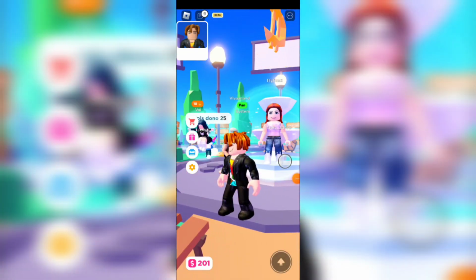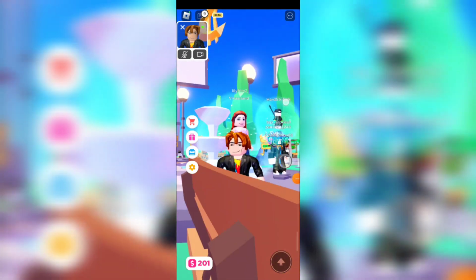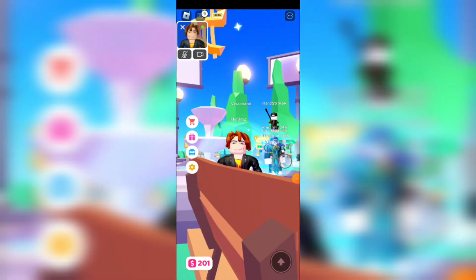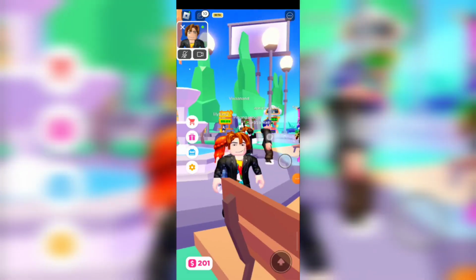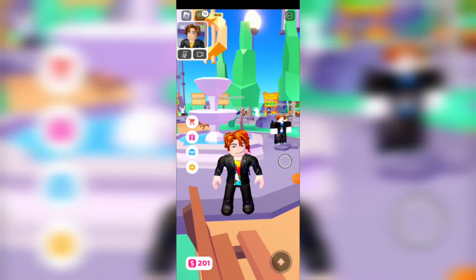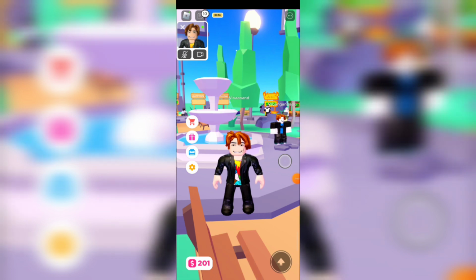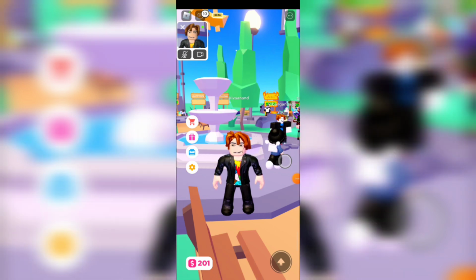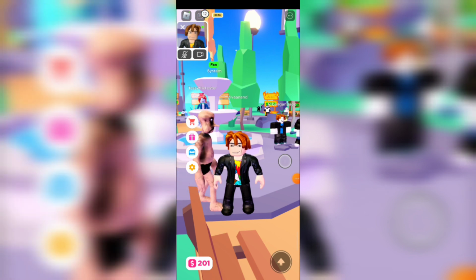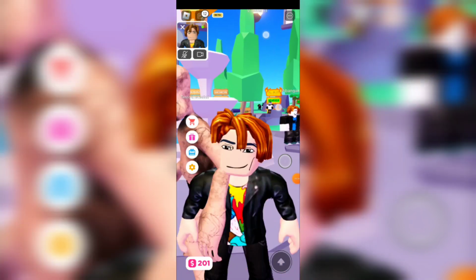So let me tap on it and you can see that the green dot is showing in the face cam, and as I'm moving my head it is syncing with my avatar. So if I say anything, it is syncing with me. As you can see I'm making lots of expressions and it is syncing with my avatar. Let me zoom in to get more clarity.